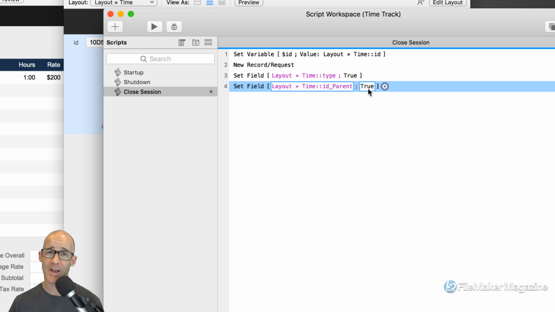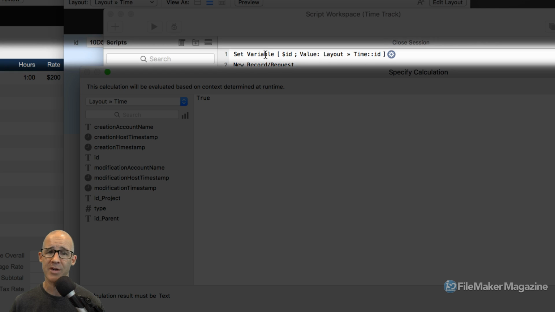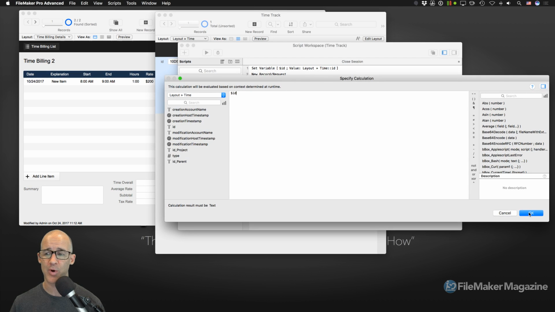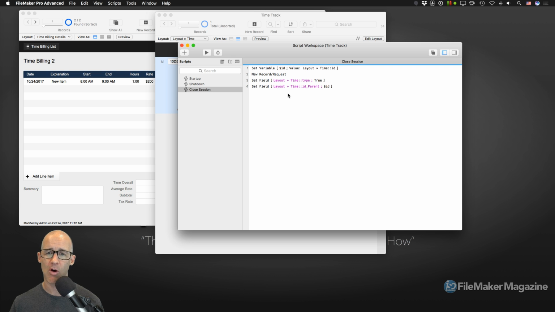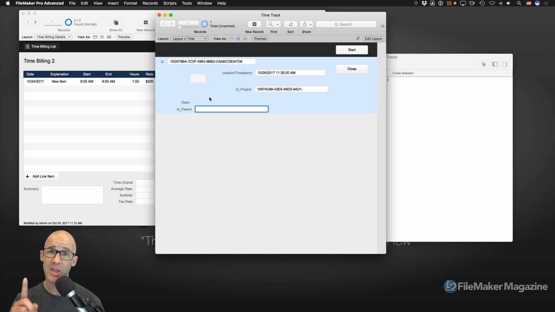So what are we going to set the field to? Well, we're simply going to set it to the variable that we had set right up here. So I'm going to set the ID parent to the ID. And that's pretty much it. That's all that I can think of, at least off the top of my head, since I am doing this real time and live, that we are going to need, and then we can solve our problem. So let's see what happens.